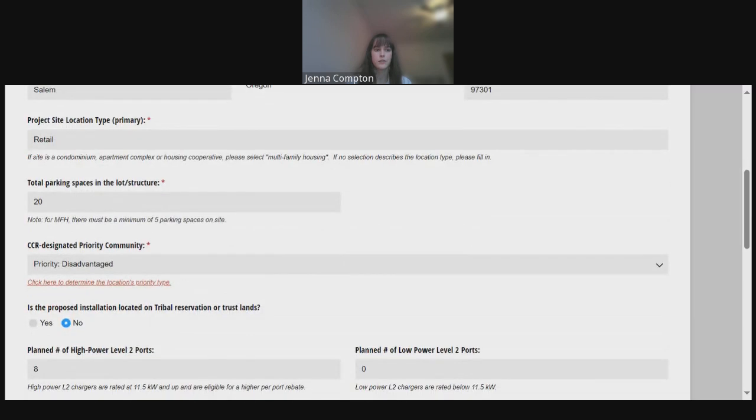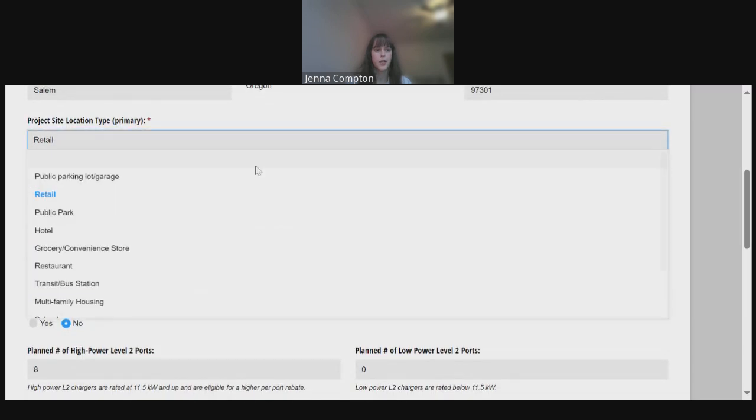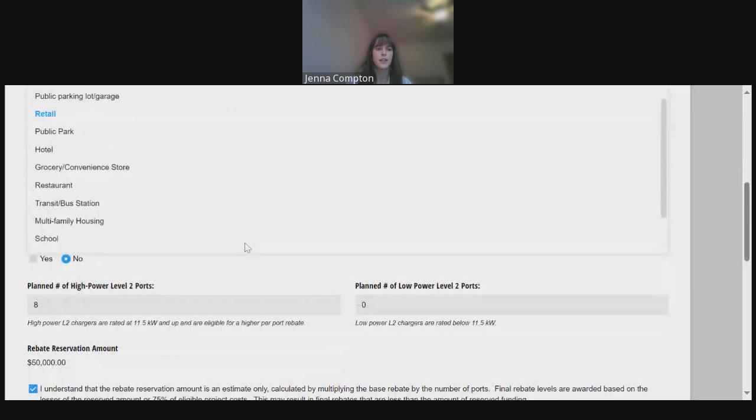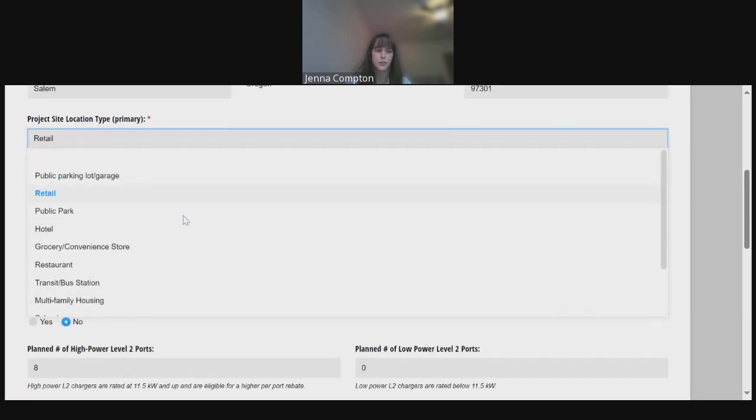And then the project site location type. Again, you have a list of dropdowns to choose from. And depending on how you click through this list, if you select multifamily housing, you will receive different questions.